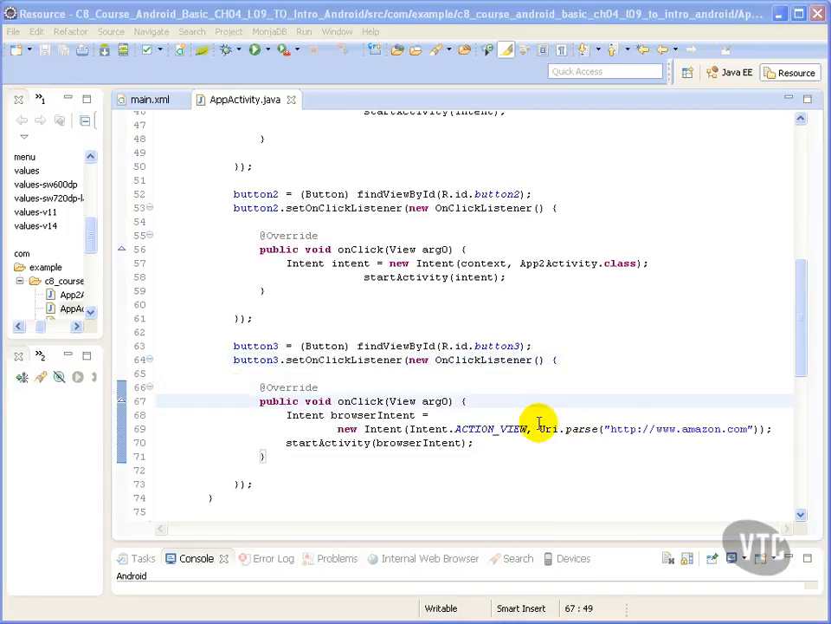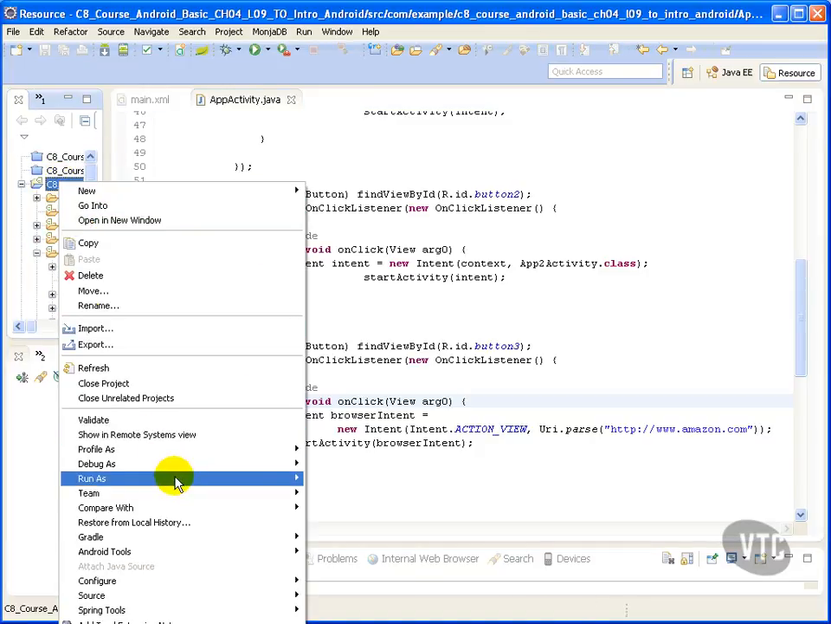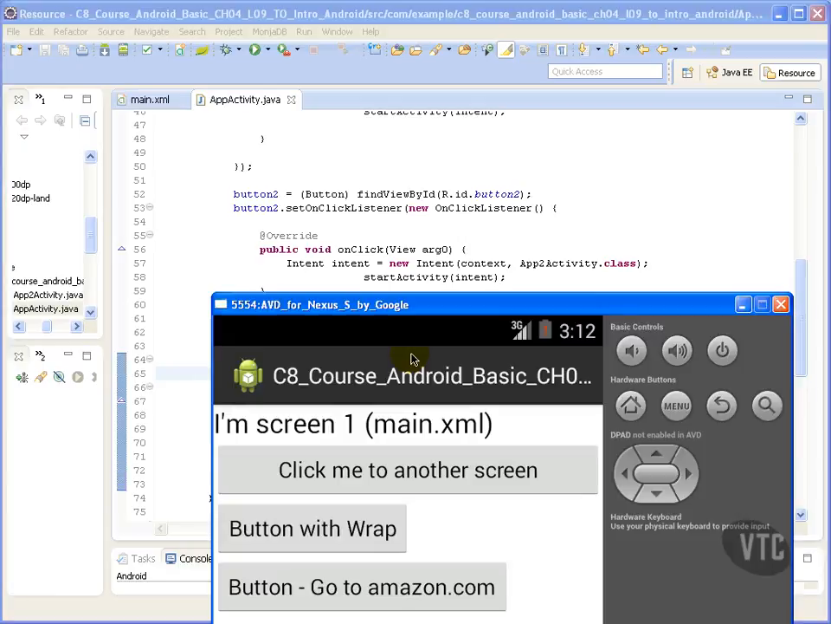So now let's demonstrate our functionality. I already have the Android emulator up and running. I also have already installed my app on the emulator. If you want to start the emulator and start the app, remember to always right-click on your project and select Run as Android Application.